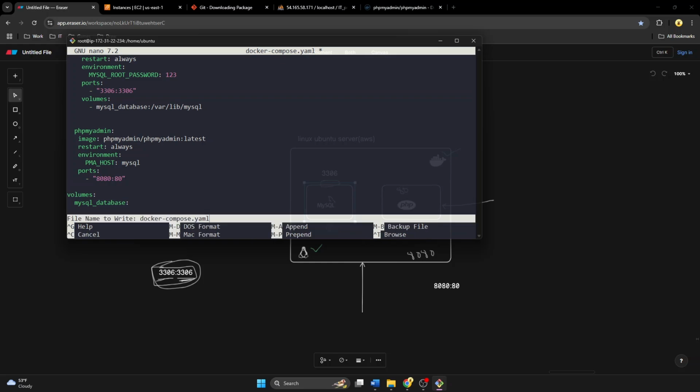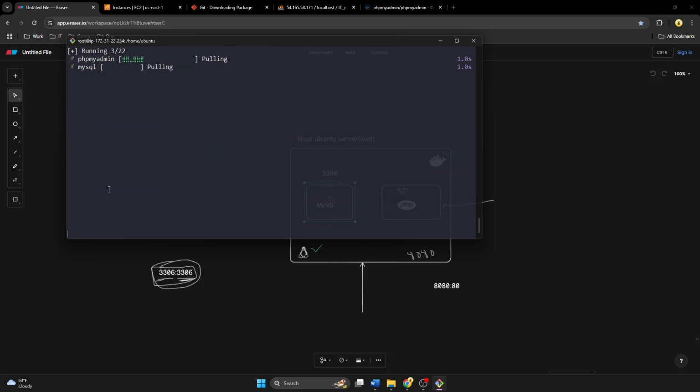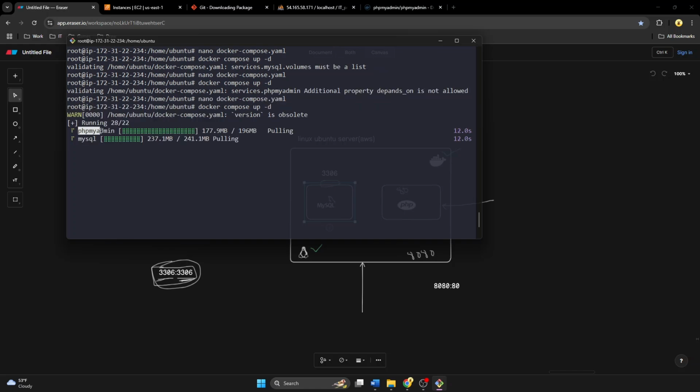I'm going to press enter, Control X. Now let me run it again. Docker compose up hyphen d, enter. As you can see, it's creating the containers for us, phpMyAdmin and MySQL. So we troubleshot all the issues that we had, and we were able to actually launch the computers.